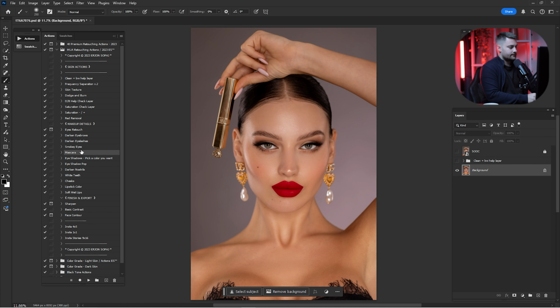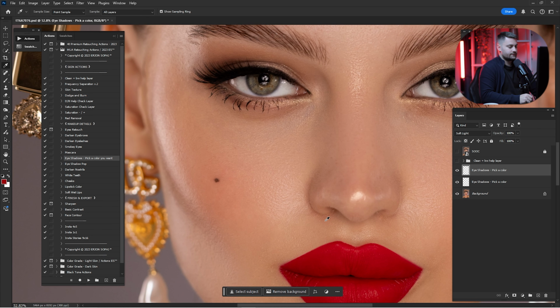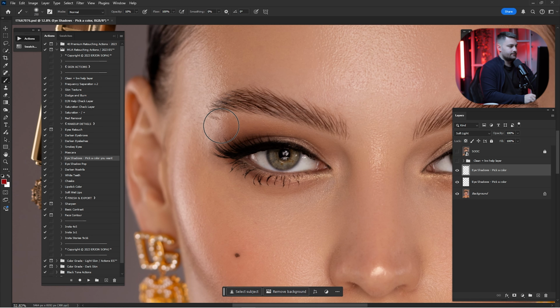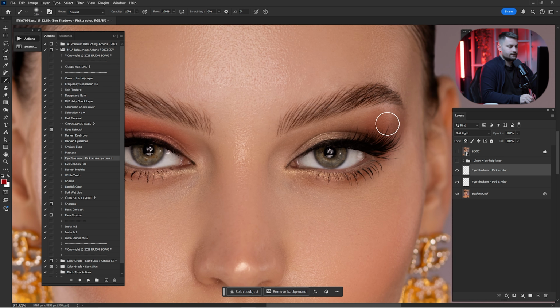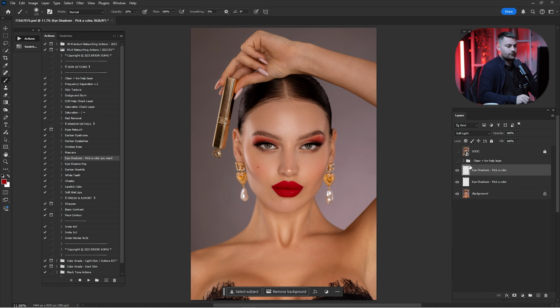And click here that says eyeshadow, pick a color that you want. Click play maybe twice. And for example, I'm going to choose a red color that is inside the lips, and I'm just gonna paint it here to make things even better. So this one is a great tool for the makeup artist. And if you're a makeup artist and you're watching this video tutorial, please don't forget to do this process.